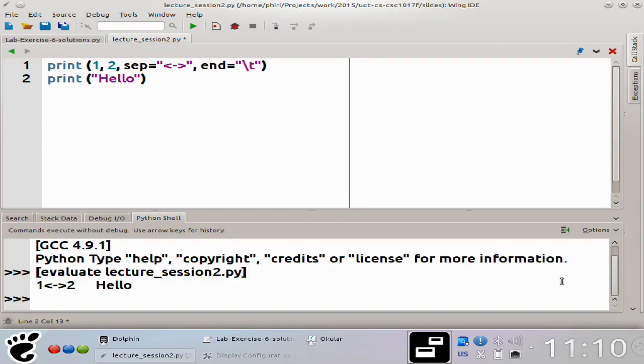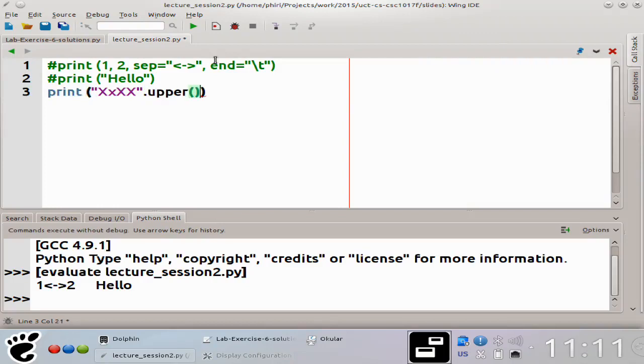How many parameters do you think the upper function from the string class takes in as input? Do you remember the upper function, the one that turns your string into an uppercase equivalent of what you feed it? How many parameters does it take in? Someone says it takes in one. Is there anyone else who thinks it takes in one parameter? We're trying to make all this interactive. I don't see how it takes in any parameter. It actually doesn't take in any parameter. Zero parameters. So we must understand these things.